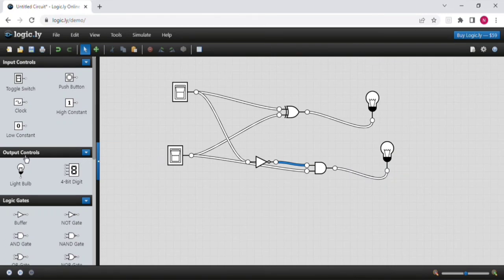We have connected the circuit. When the input is 0 and 0, the difference will be 0 and the borrow will also be 0. When the input is 0 and 1, both the difference and borrow will be 1. When the input is 1 and 0, the difference will be 1 and the borrow will be 0. When both the inputs are 1, both the difference and borrow will be 0. This is known as the half subtractor.